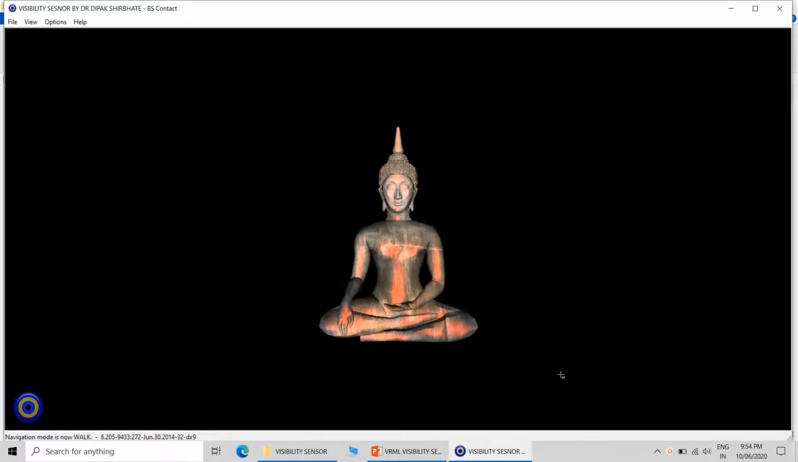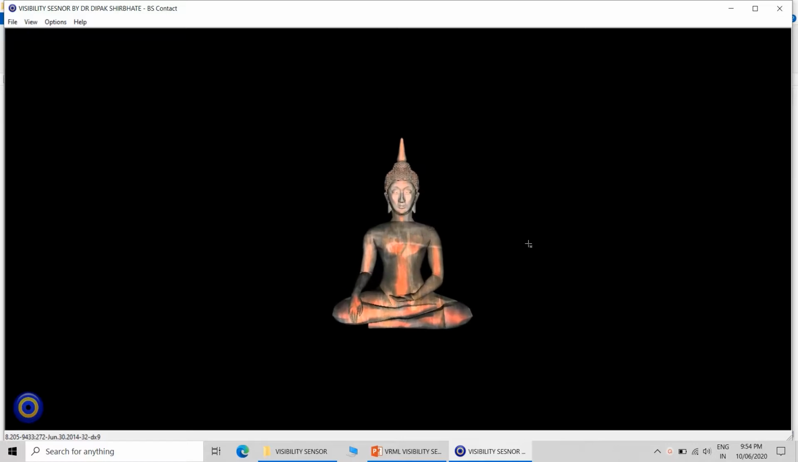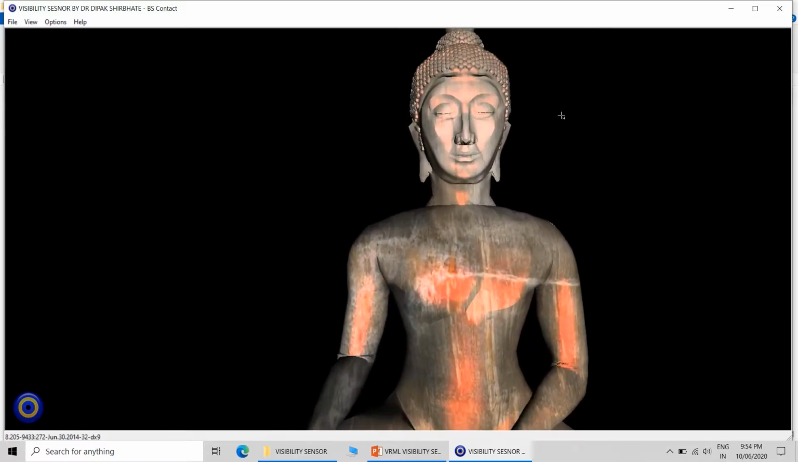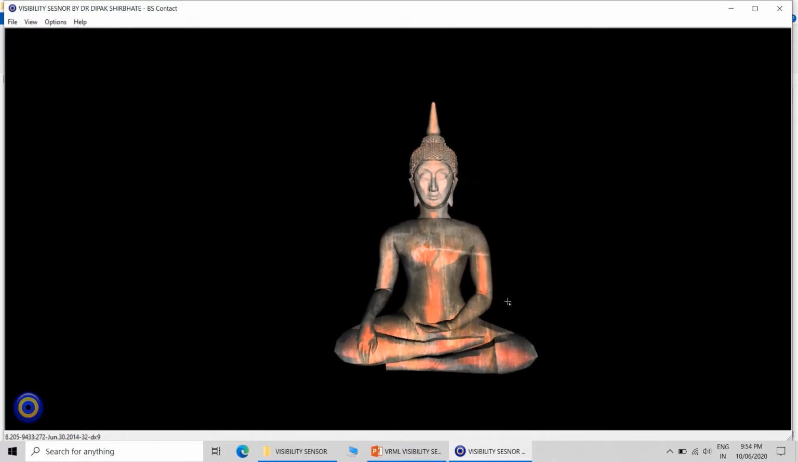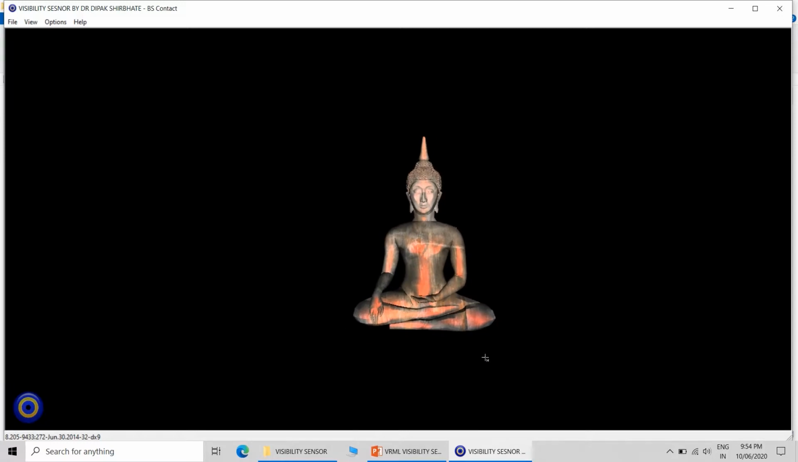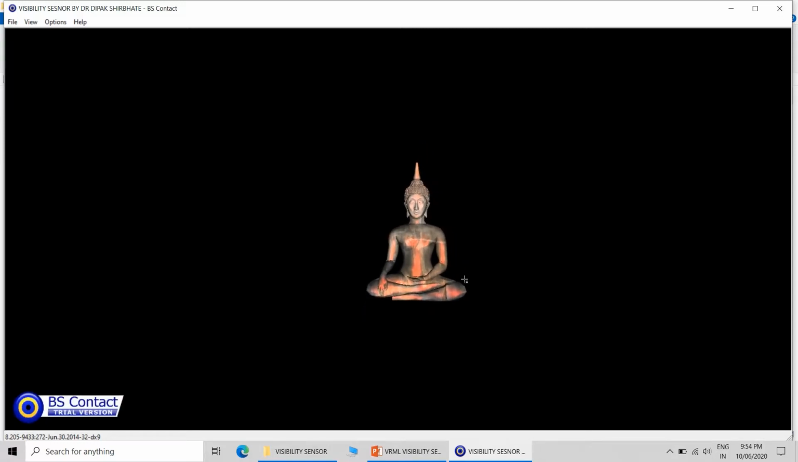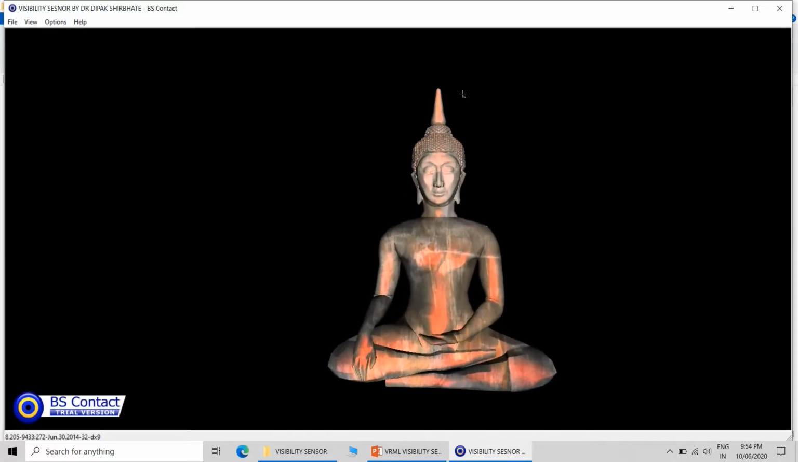You can hear the intensity going down. As we move away from the statue, the intensity will go down. As we move towards the statue, the intensity will increase.